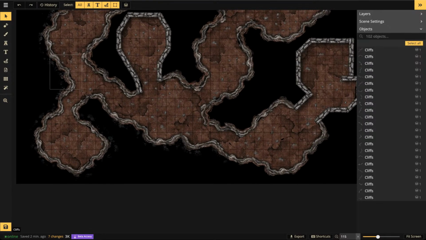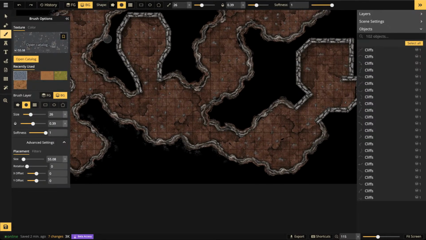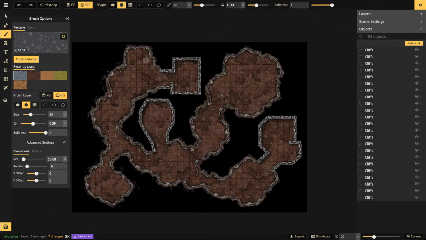So let's continue adding in that texture. And I'm just gonna make it fairly big. That way I'm just gonna do this real quick pass around the whole thing. Just go around that pass. There we go.